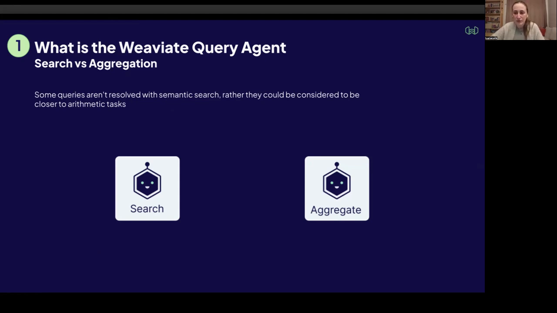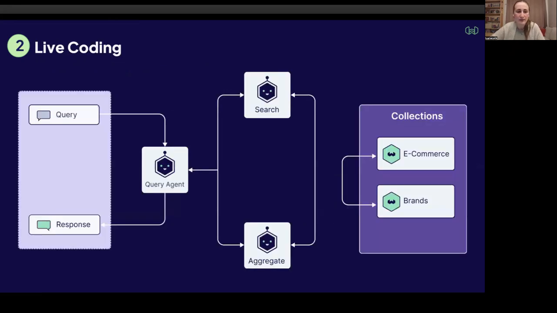And we need to send Weaviate a very specific style of query to get to the answer of those types of queries. And the Weaviate Query Agent can also handle this for us. And we'll see some examples of that in a bit.